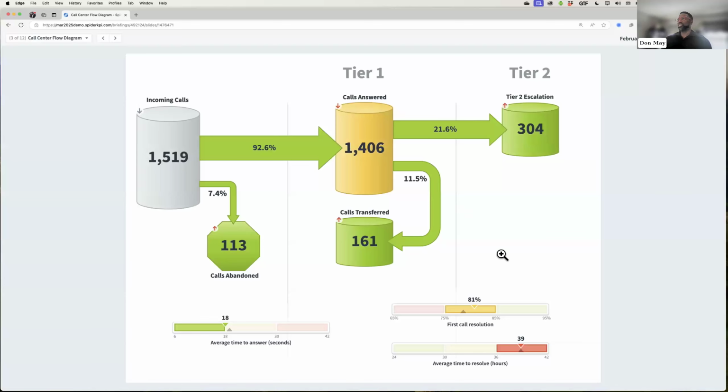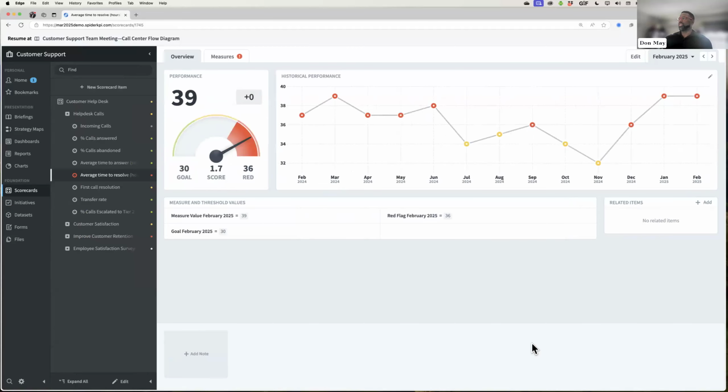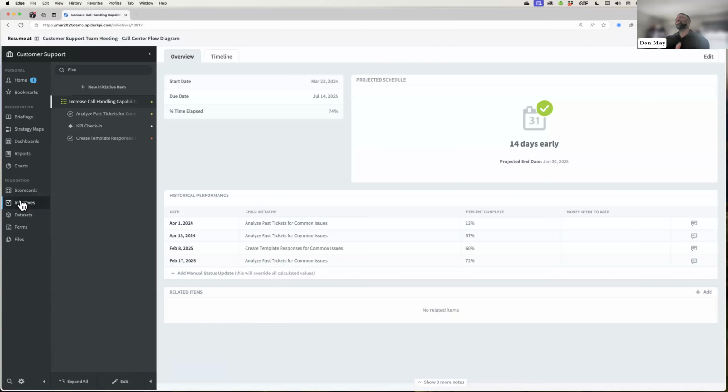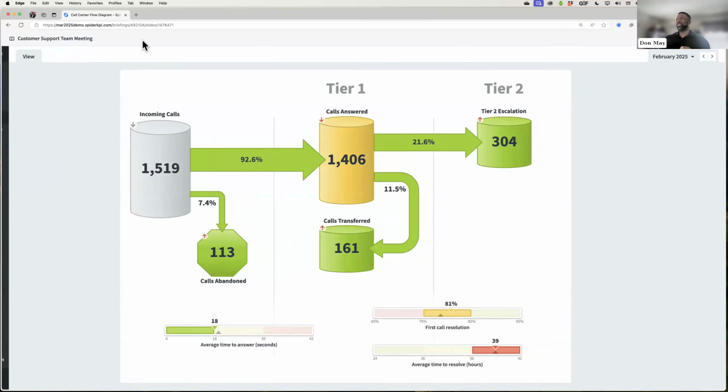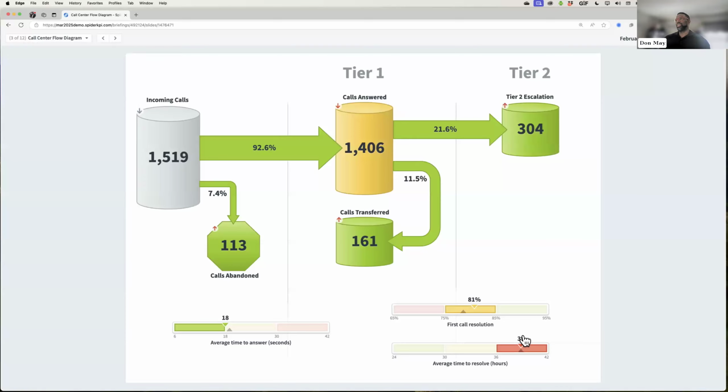And so that would allow us to even click here, see what's going on from a trend perspective, and then maybe even start an initiative to improve our call handling capabilities, right? So all of that can be done just by looking at the simple dashboard and seeing the sort of outlier from a performance standpoint.